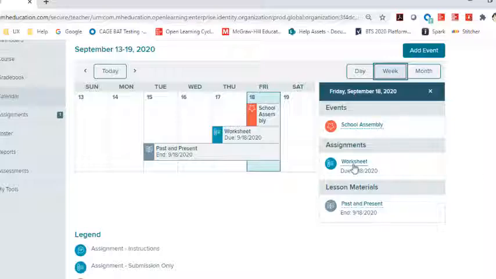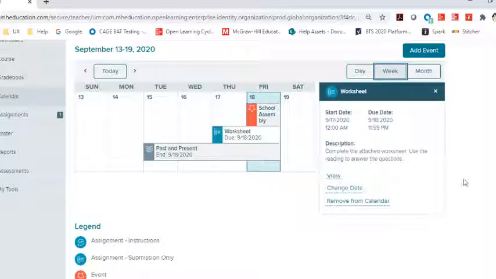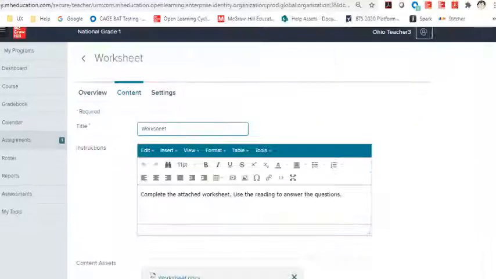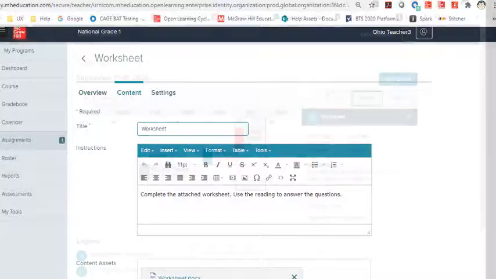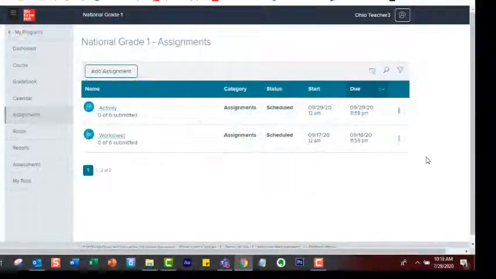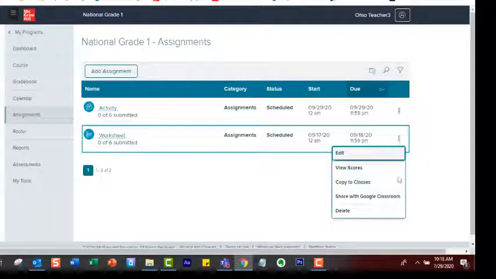To view an assignment, select the assignment and select View to go to the original assignment page. Select the Content or Settings tab to make changes to the assignment. To delete an assignment from the calendar, you will need to delete it on the Assignments page.